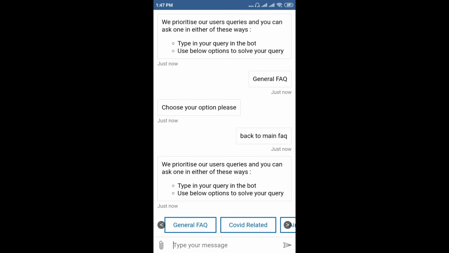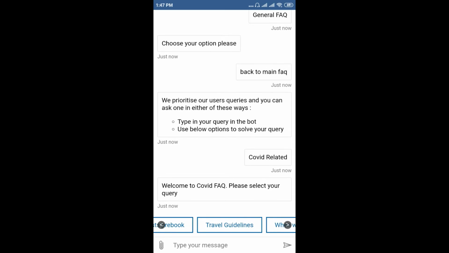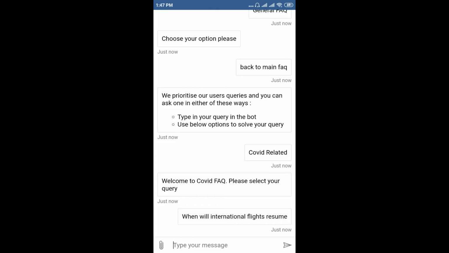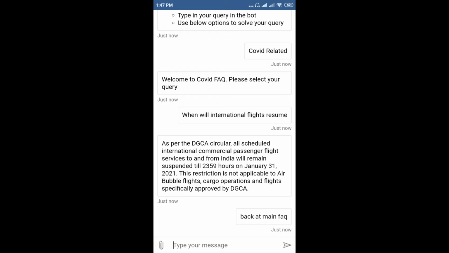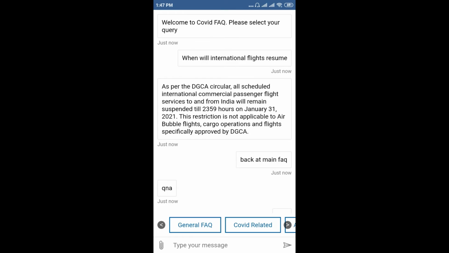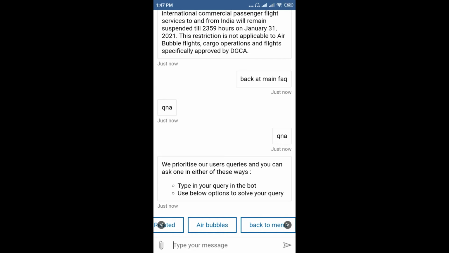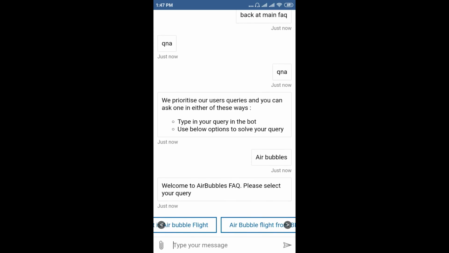So in COVID related also you will be able to see all the COVID related queries and their information, for example this, and you can get back to the main FAQ. In this way we have scattered all the possible queries that a user can ask via our menu base. And also similarly you can view air bubble queries, what is air bubble and other stuff. So now let's get back to the end.